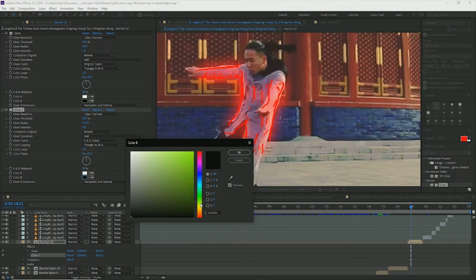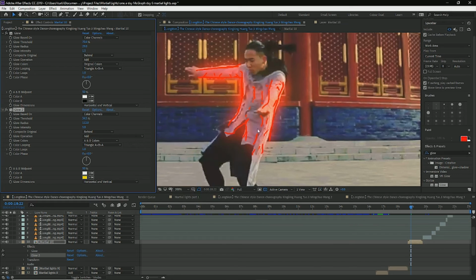And I'm actually going to throw a yellow on that, which just gives us a little bit more control knowing where it's going. Okay, and now you can play around with this a little bit more if you like.